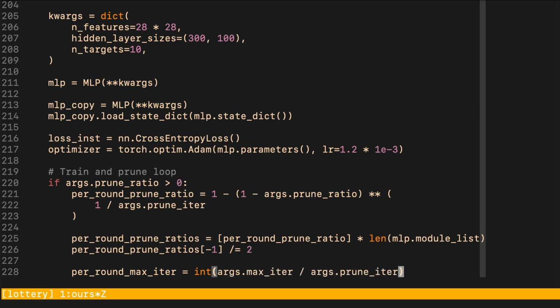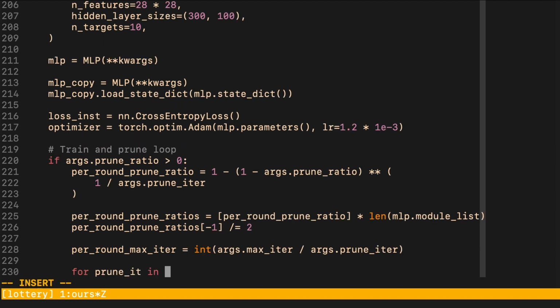This variable defines how many iterations we're going to train our model for before we prune. I'm not sure if it makes sense. It's basically something I came up with. Maybe this first stage should be done in fewer steps. I don't know.